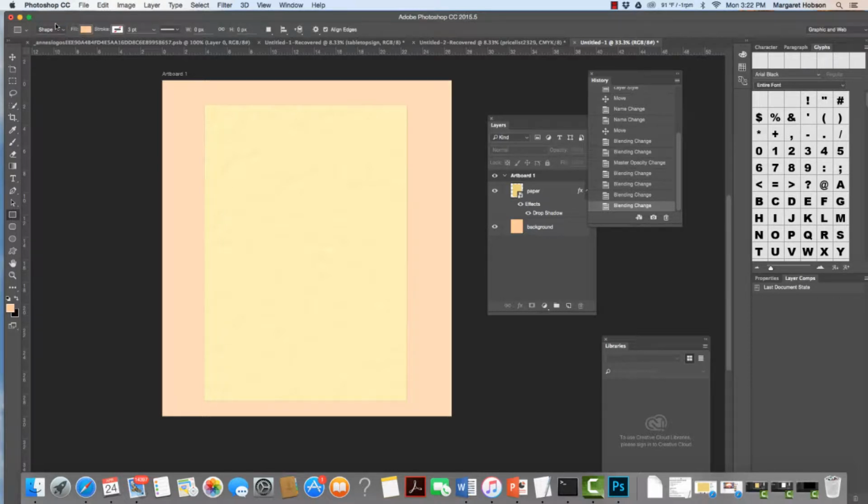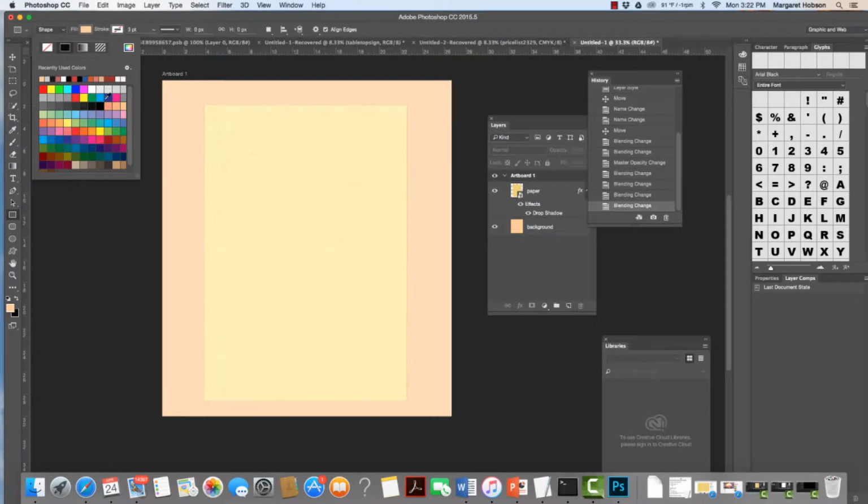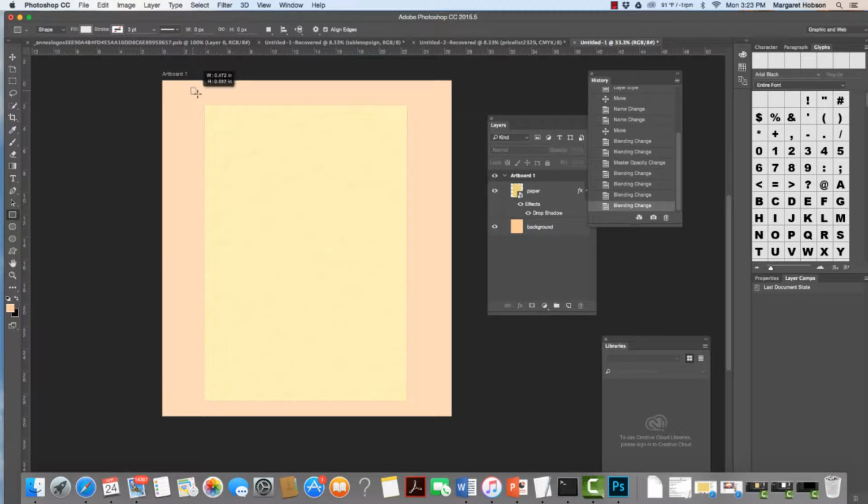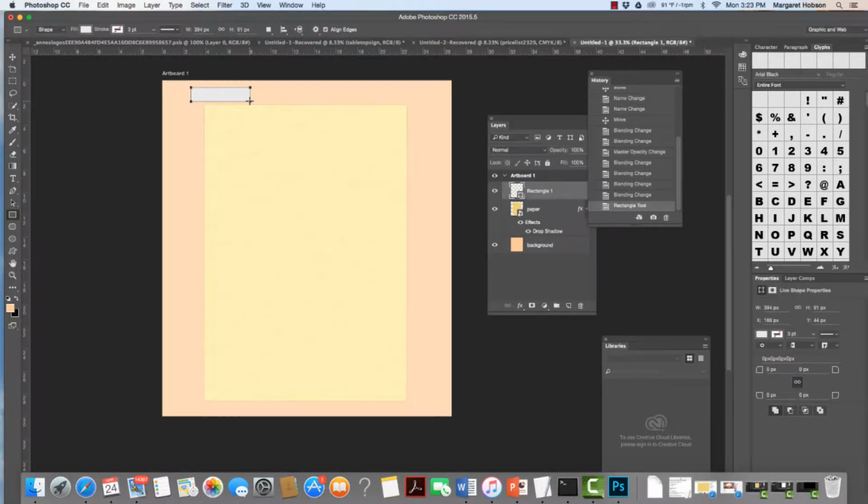So if I click it onto shape, let's start with it as a shape. Now I can choose a color, and maybe I'm going to choose more of a gray. I can also set a stroke if I'd like to. What I'm going to do here is come in and draw a shape. All right, so there we have it.